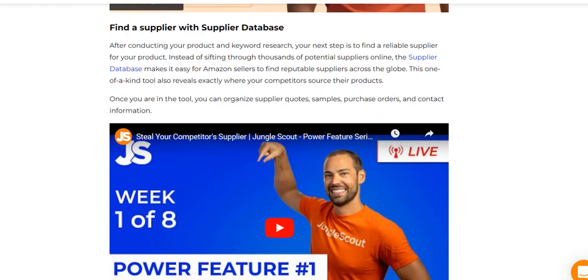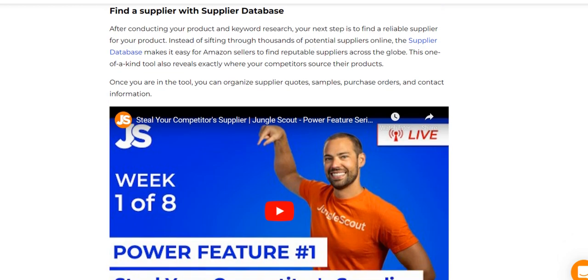How do you find a supplier with Supplier Database? After conducting your product and keyword research, your next step is to find a reliable supplier for your product. Instead of sifting through thousands of potential suppliers online, the Supplier Database makes it easy for Amazon sellers to find reputable suppliers across the globe. This one of a kind tool also reveals exactly where your competitors source their products. Once you are in the tool, you can organize supplier quotes, samples, purchase orders, and contact information.